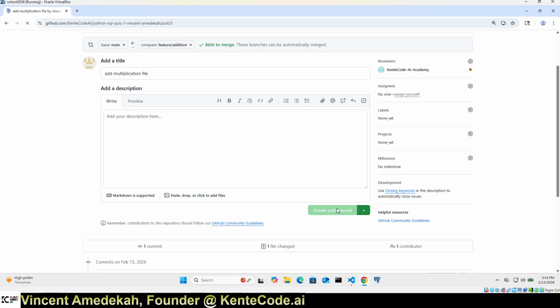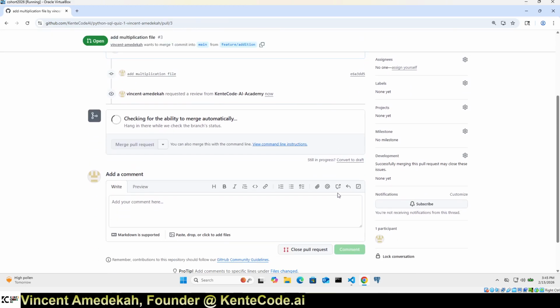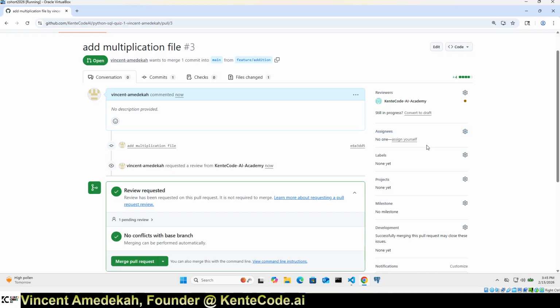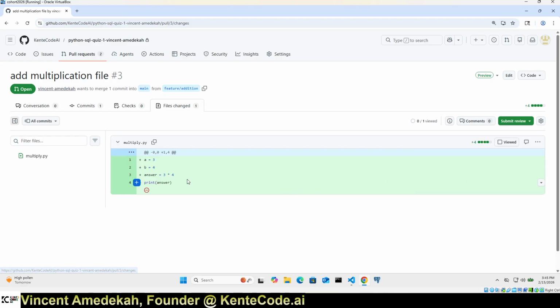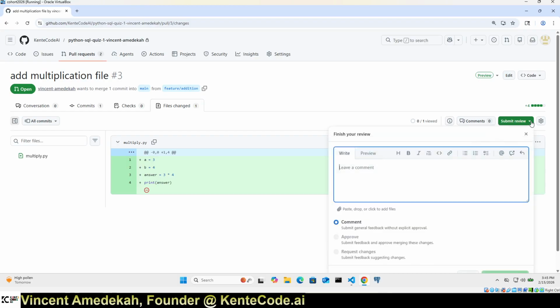Okay. So what will happen now is that Kente Code AI Academy has to come check the things. They will come and look at the files that are changed to see, okay, is everything okay with what he's doing? What he's trying to add, is the process correct? If everything is correct, yeah, they can just go here and approve the pull request. Okay, commit, submit, general approval.